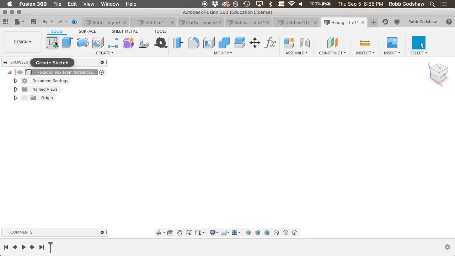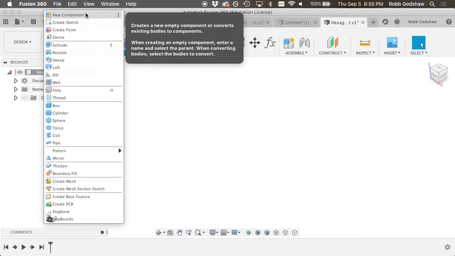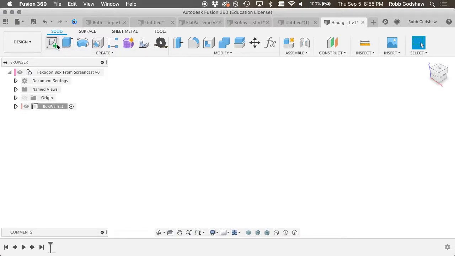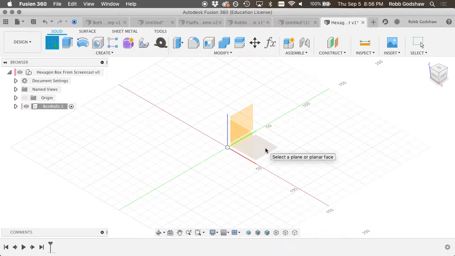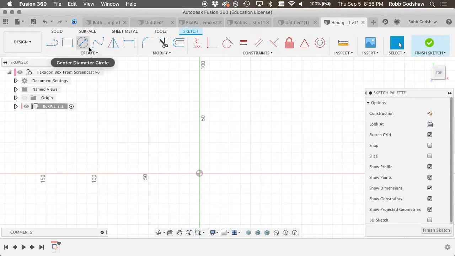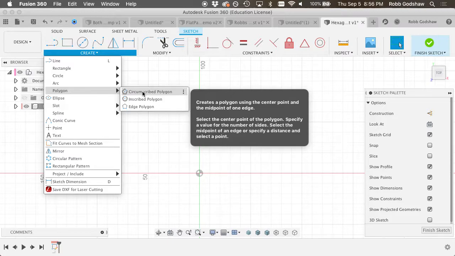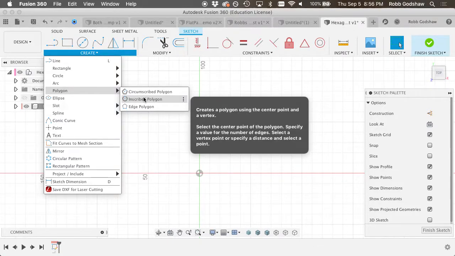I'm going to create a new component first called box walls. And I'm going to create a new sketch on the ground, so on the top plane. And I'm going to make a hexagon using the polygon tool, so create polygon. And I'm going to use circumscribe polygon. The difference is just whether the circle that defines its size is on the inside or the outside.